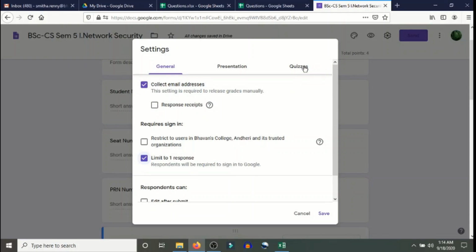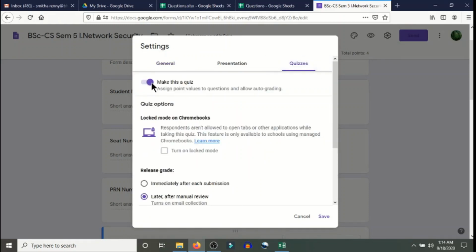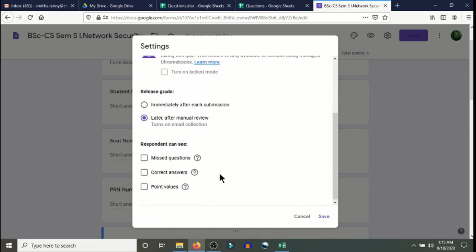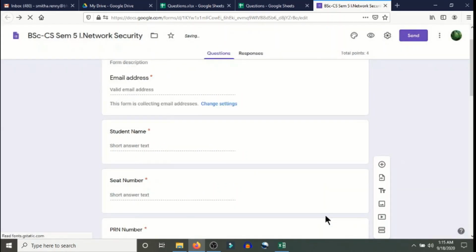Then we come directly to the quizzes tab, and here we will ensure that it is make a quiz, and releasing grades we will do it later after manual review. So if yours is immediately, please shift it to later for after manual review, and we will click on save. So once we click on save, all those settings get saved here. Now all this can be done before the exam department gives us their email ID.